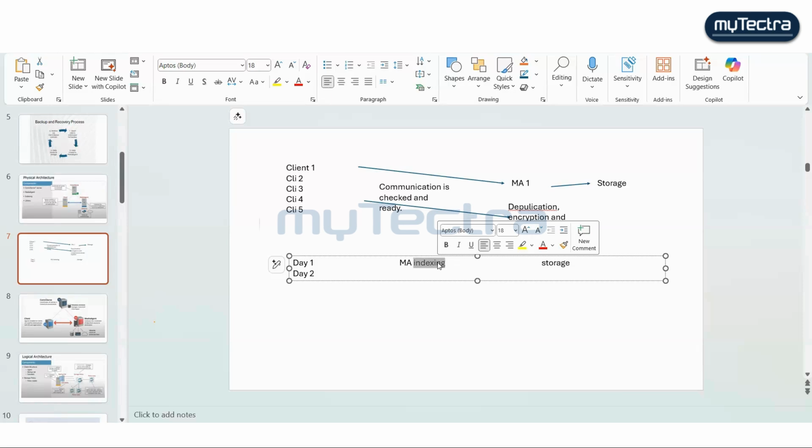So while it is referring to the index cache, it is not going to depend upon the storage resources. Whenever the client sends data to the storage, it already records those indexes. So on day two, it is not going to depend on the storage for checking the data. The index is already in place in the media agent itself.